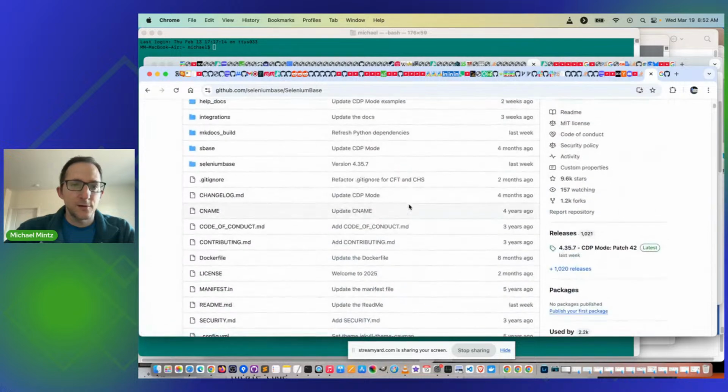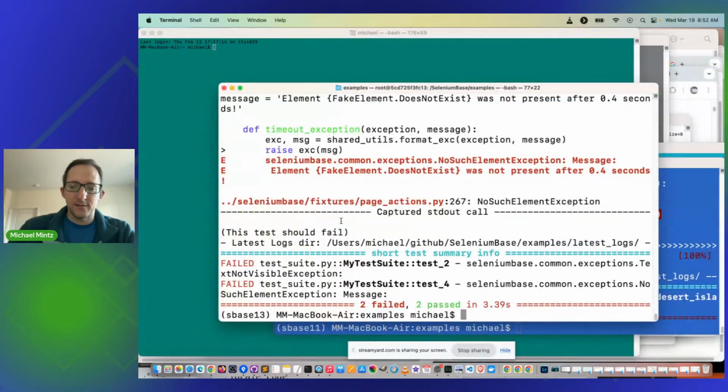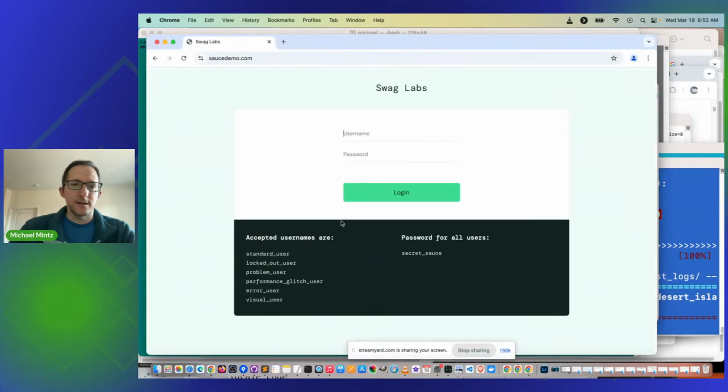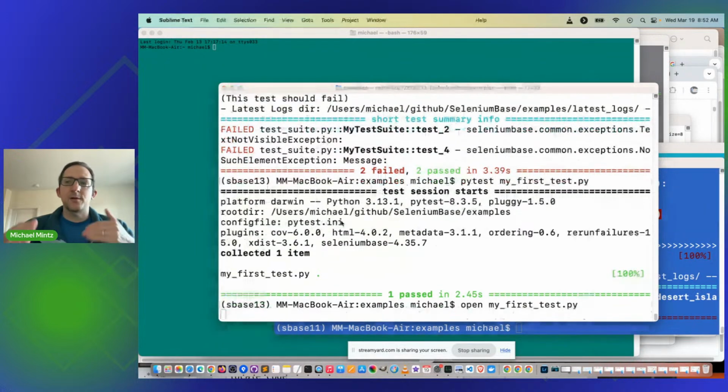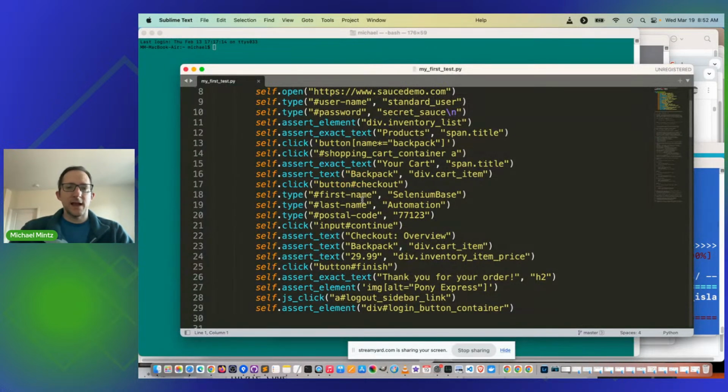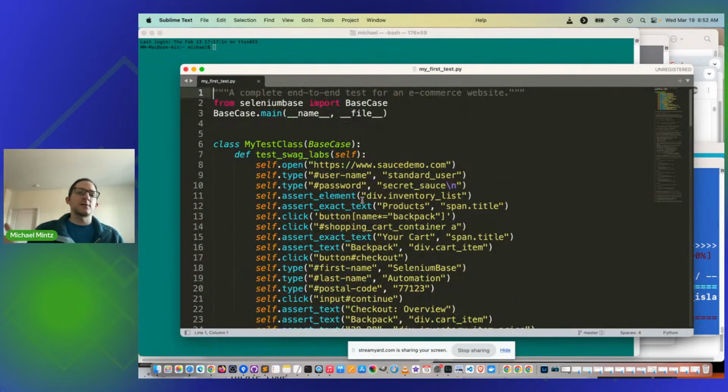So let's go into my first test since we ran that earlier. My first test was the Swag Labs one. Let's run it quickly so you can see it. If I open it up, now you can see some of the code that's in here because I haven't covered that. So here's a Selenium-based API example, for instance. It's using PyTest. It's using base case inheritance for this particular format, but there are lots of other different formats, and I'll cover that soon.